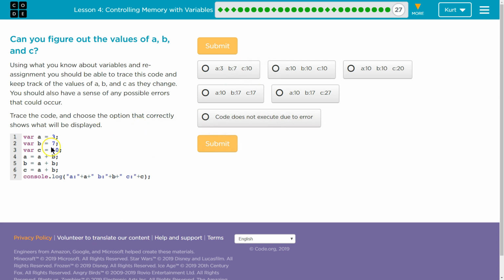All right, this is a bit tricky, but you want to start. So A is set to 3. B is initiated. B is equal to 7. And the variable C is equal to 10. Then we hit this stuff.